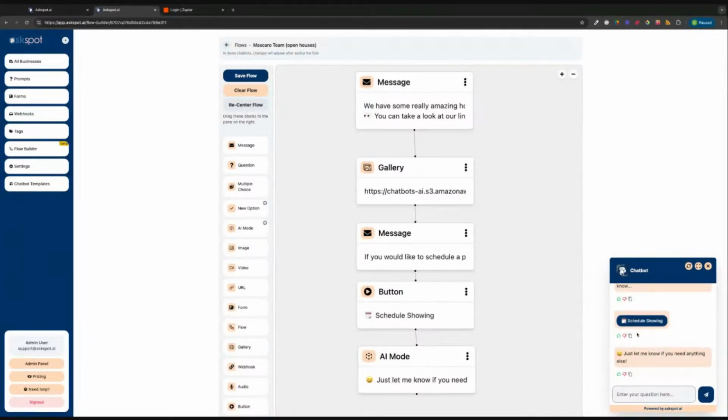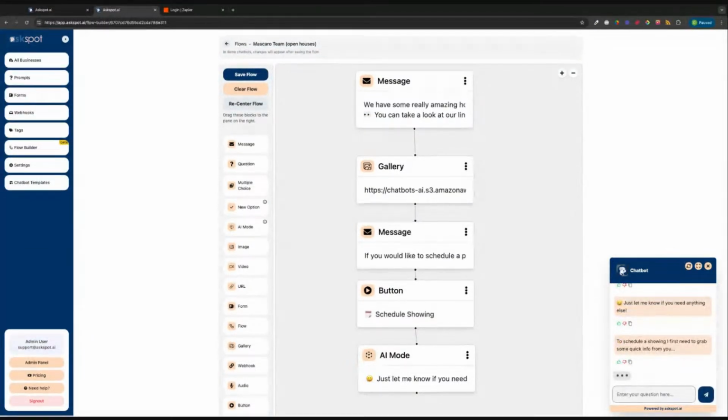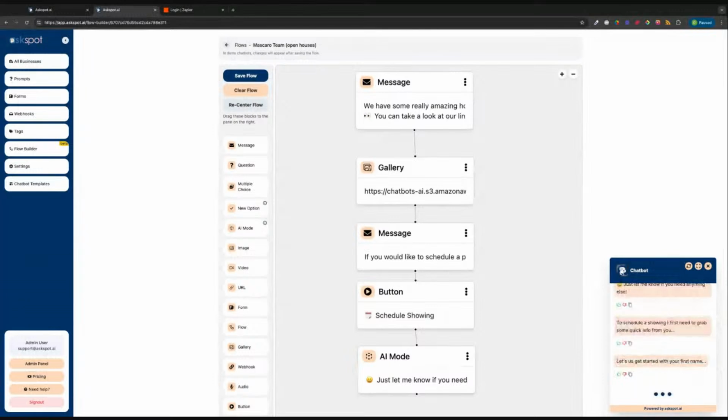So if we click here, boom, it's starting another flow that we've built to book an appointment for one of these open houses. So none of this is powered by AI. This is all built by you here in the conversational flow builder. So that's a big shift. Does everyone understand that? Like what this does?